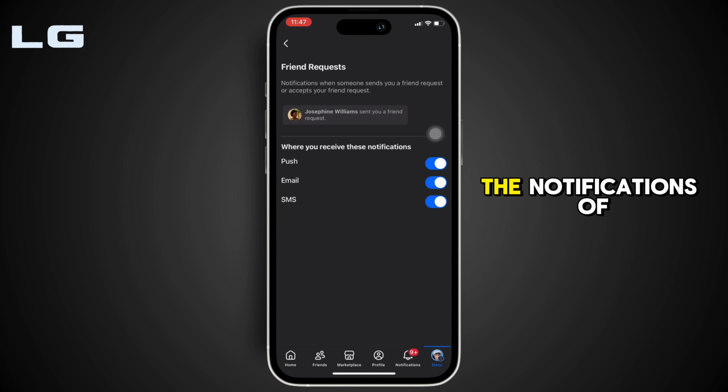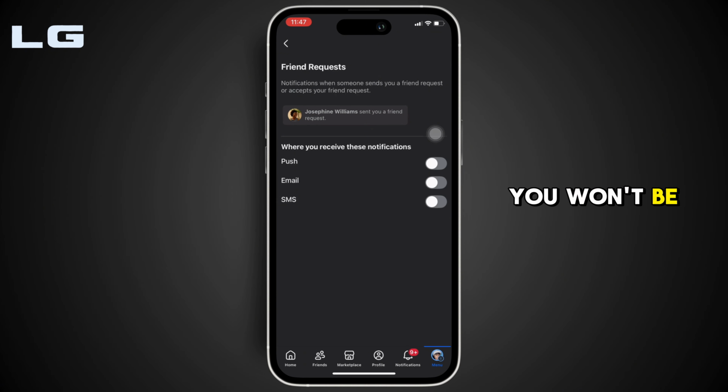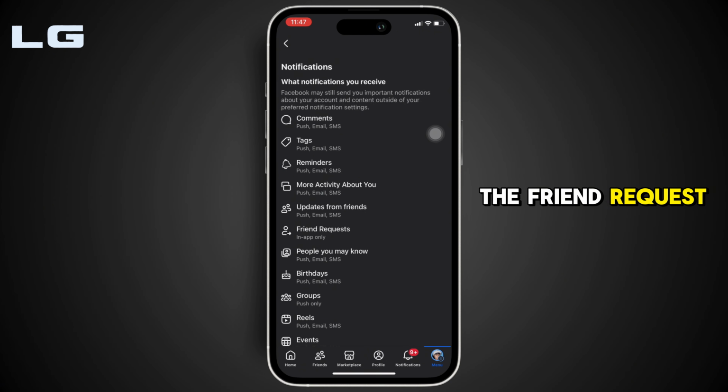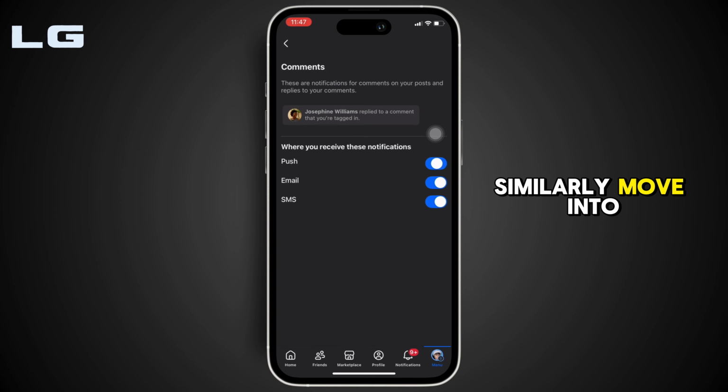If you want to turn off the notifications of the friend request, all you gotta do is toggle off all of these buttons. Once done, you won't be receiving any of the notifications of the friend request. Similarly, move into any other option and toggle off these options.